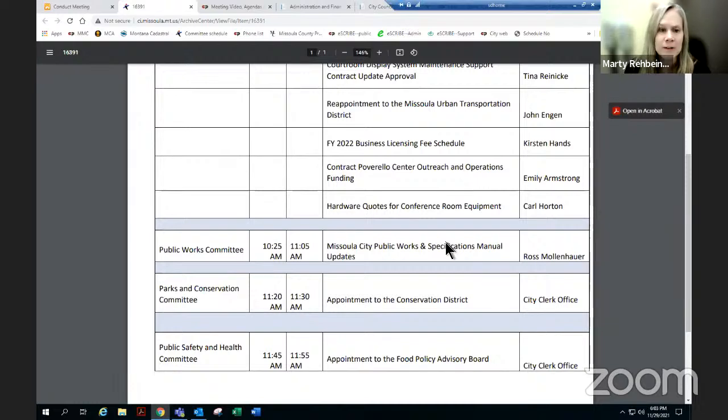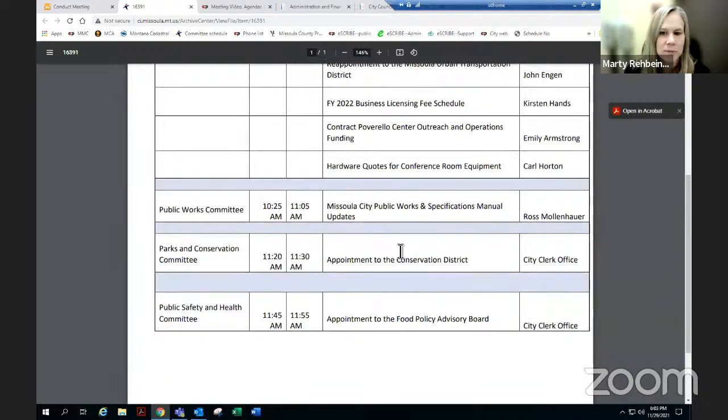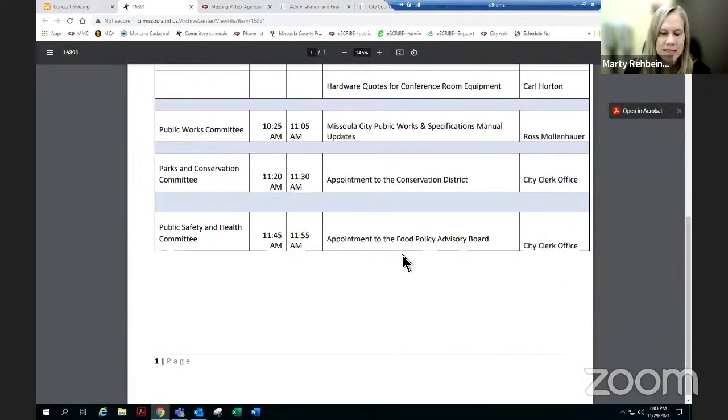Public Works Committee will follow that beginning at 10:25 and going until 11:05. The City Public Works and Mobility Department will be presenting their manual and specifications for construction in the public right of way, utility construction in particular, I believe. And the Parks and Conservation Committee will follow from 11:20 until 11:30, just considering an appointment to the Conservation District. It is appointment season in December here at the city of Missoula.